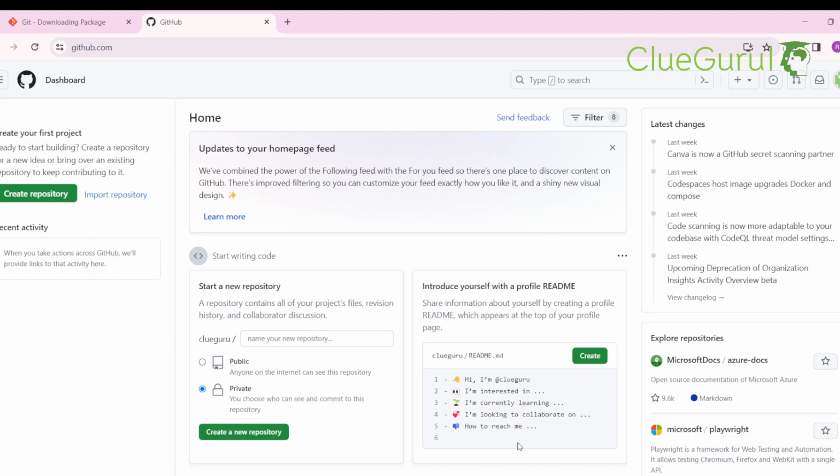Welcome back to this section. Now in this section, we will be looking forward and just create a remote repository in our GitHub account.